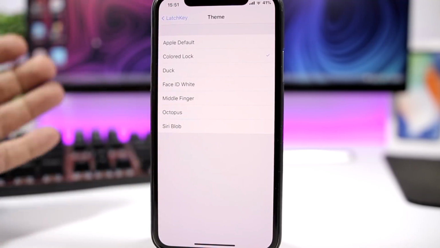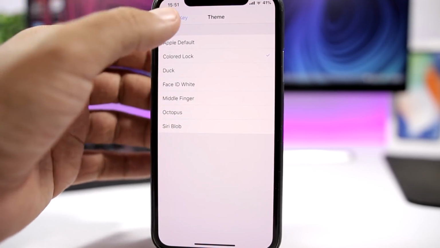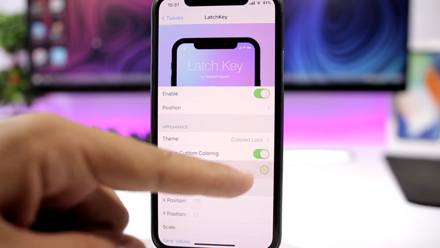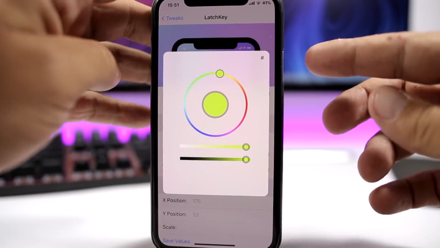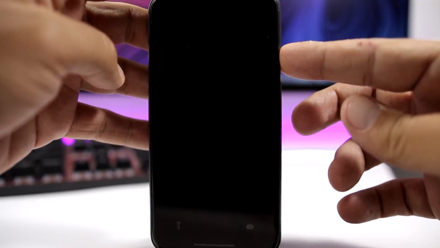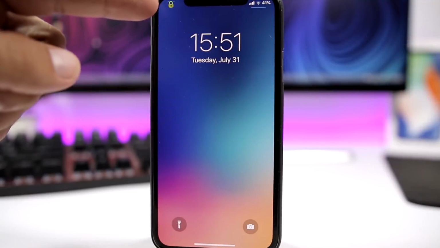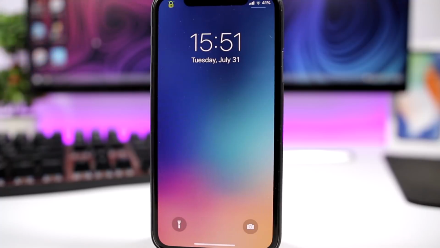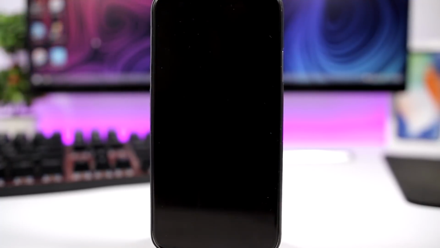Then also you have different themes. You can choose any of these themes, or you can set a custom color. So you enable it right here, and of course pick a color. You can see right here, if I go to the lock screen of my device, you can see right there the lock in the corner, and it has a green color. It looks absolutely awesome.